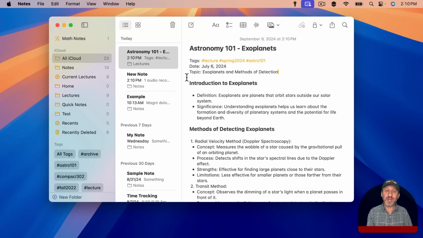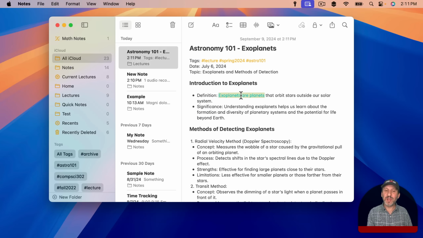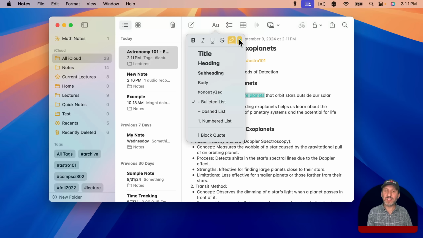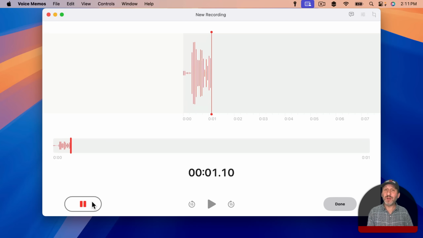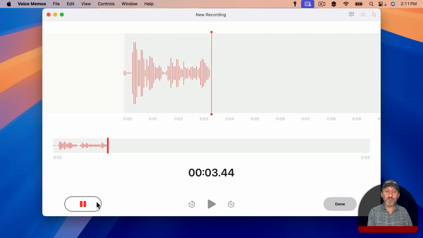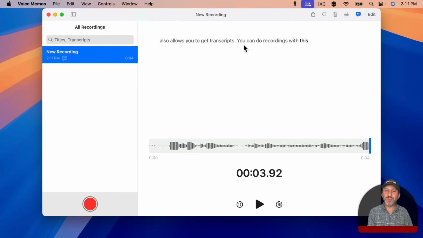Also, in regular Notes now, if you have headings, you can now collapse those, and it collapses everything under it. A great way to have longer notes and just see the section you want. Plus, we can now do highlighting. So you can select text like this. You click on the font tool there and click this button, and it will highlight it, and you can select from a few different colors. The Voice Memos app, by the way, also allows you to get transcripts. You can do recordings with this, and when you're done, you can see this little symbol here saying it has a transcript. You click here, and it will bring up the transcript.